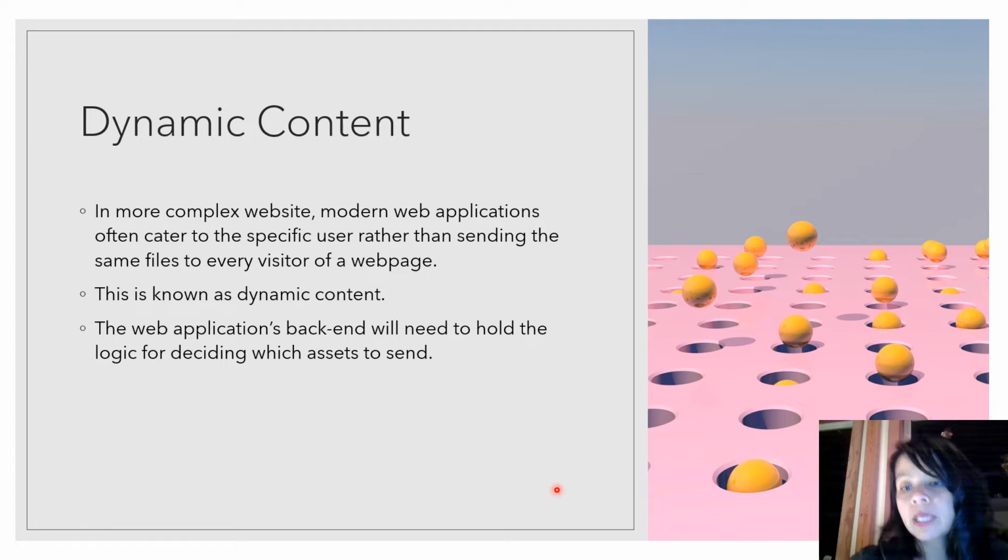What we're going to be looking at in this course is more of a dynamic website with dynamic content. In more complex websites, modern web applications often cater to the specific user rather than just sending the same files to every visitor of the web page. This is known as dynamic content. The content is different depending on different variables. The web application's backend will then need to hold the logic for deciding which assets to send.